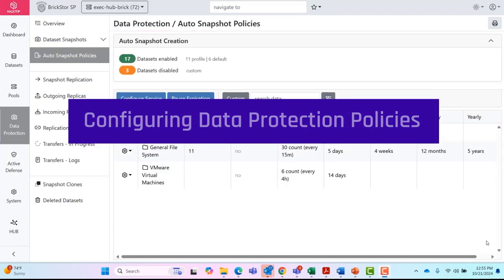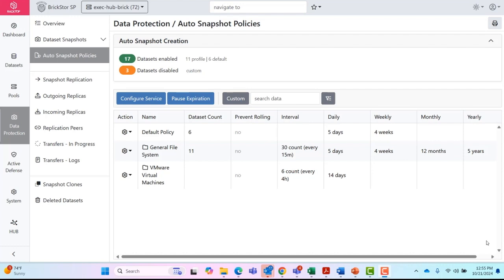Now, under auto snapshot policies, we can look at the data protection policies that are associated with each storage profile. So in this case, we have 2 storage profiles we're using, the general file system and the VMware virtual machines. And we can see that there's 11 data sets currently that have the general file system storage profile. And we can see the snapshot periods and retention. So for the interval snapshot, we're taking a snapshot every 15 minutes and retaining the last 30 snapshots. And then we're taking a daily snapshot and retaining that for 5 days. And so on with the weeklies, monthlies, and the yearly.